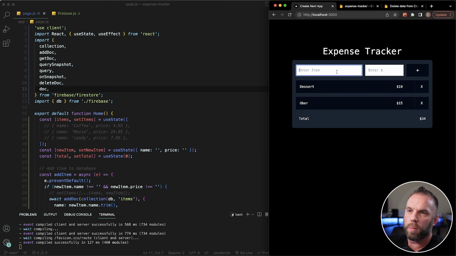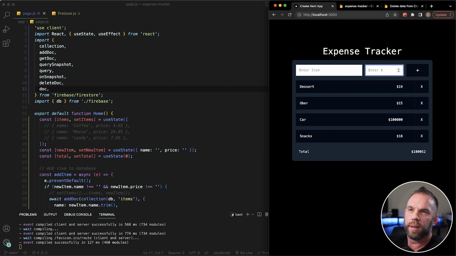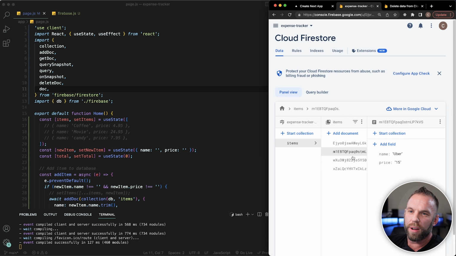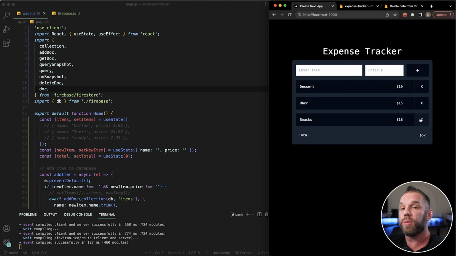Let's give it one more test. Maybe we got some snacks at the movie, 18 bucks. Bought another car for 100K. There you go. We have all of our items in here, and we can actually add items to our database, read items from our database, and delete items from our database.